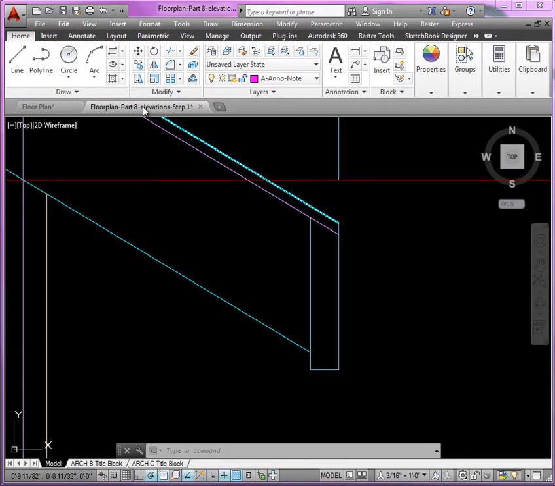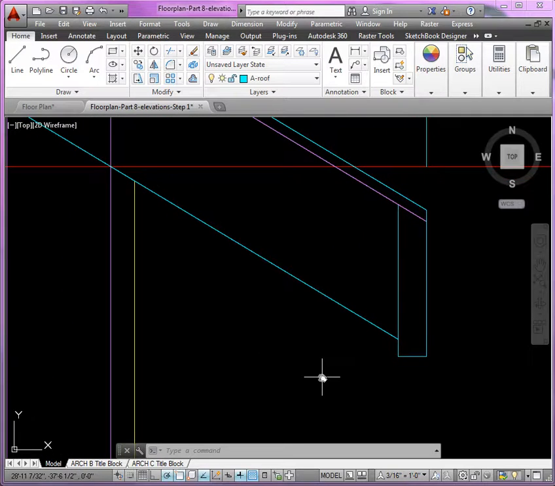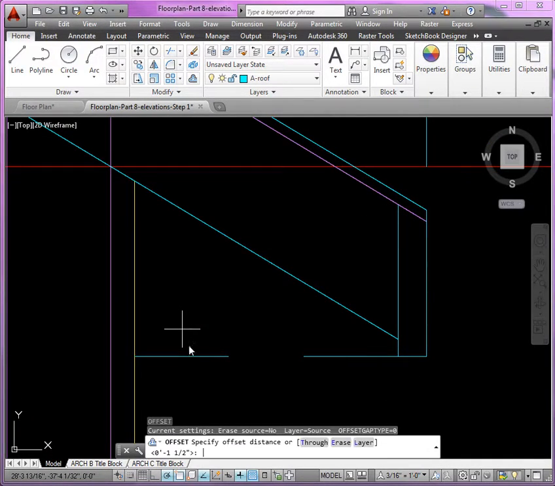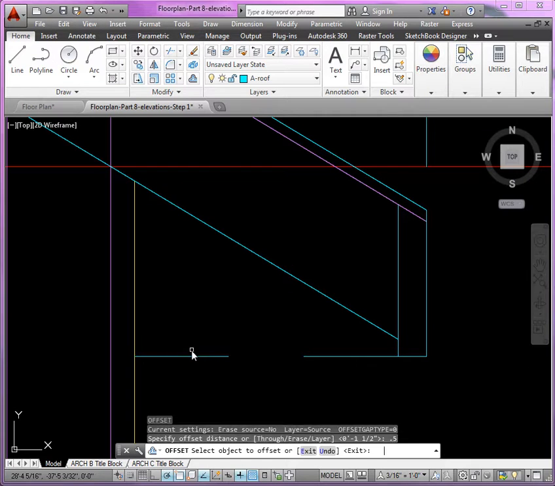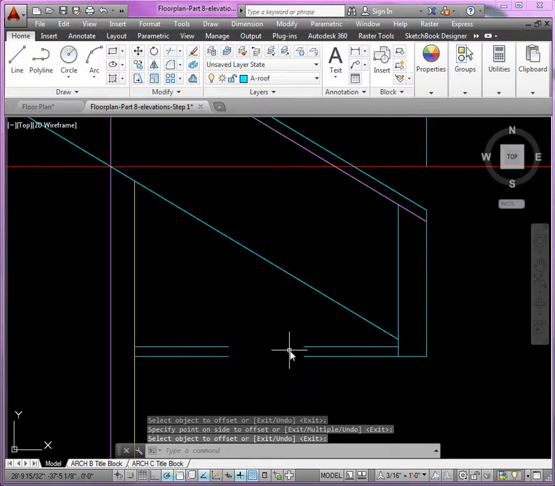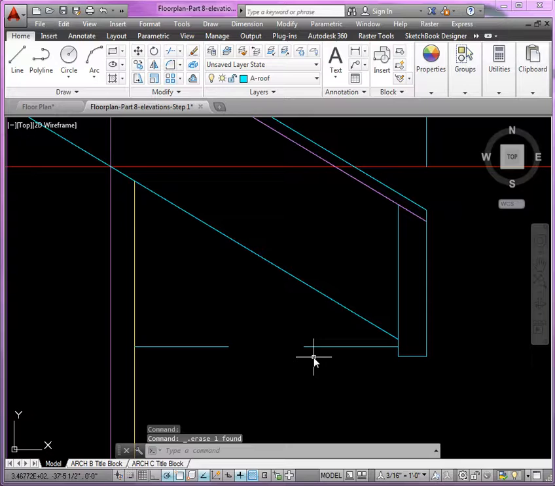All right, let's come back here and let's just show that soffit there. I could do this a couple ways. I could just draw a line here to the finish and then offset it by 1/2 inch. Then remove that temporary line.